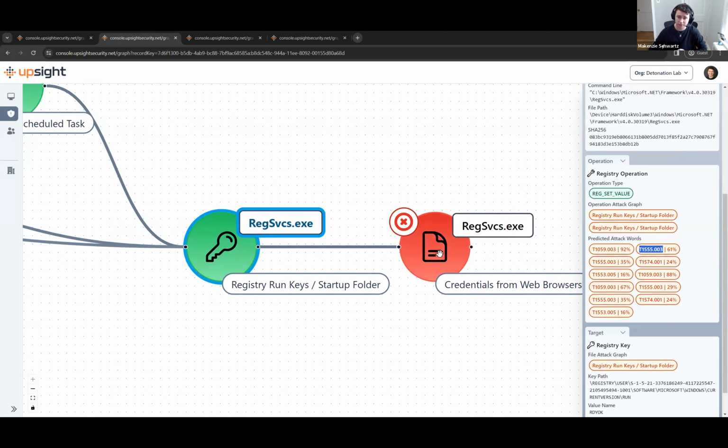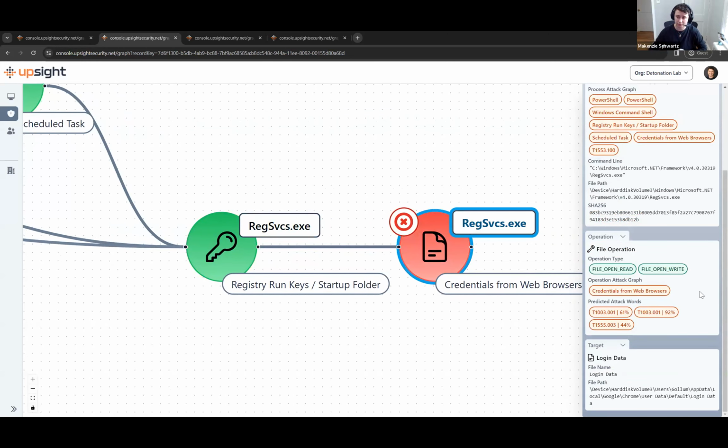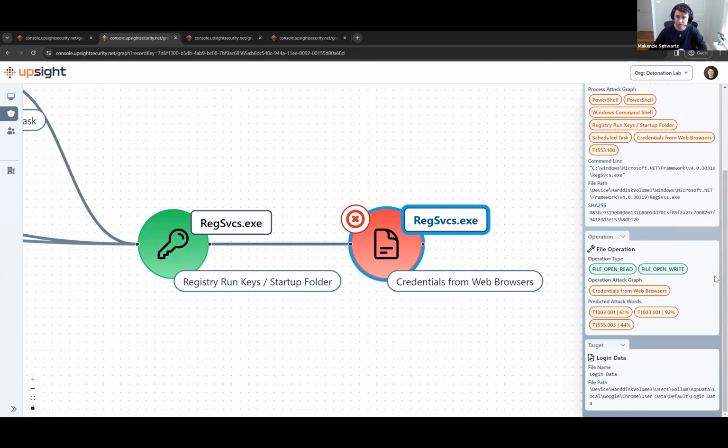If I jump over to the next node in the chain here, we can see that it's been tagged with the credentials from web browsers. If I mouse over that, you can see that its technique ID is that T1555.003. So the model actually was expecting perhaps to see this attack word featured in the chain.